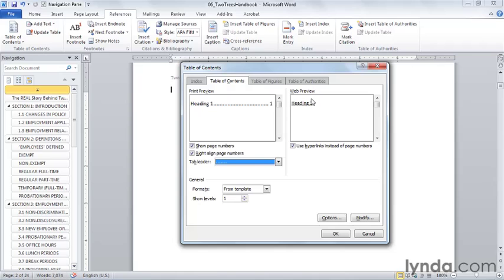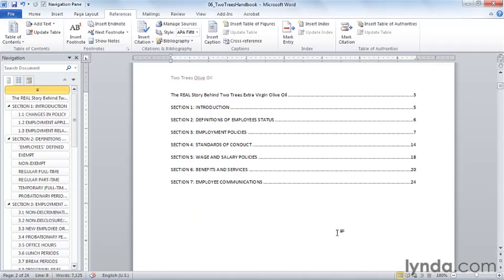I also have the choice, if I publish this to the web, to use hyperlinks rather than page numbers. This would be a good use of a Word document that I typically would simply open from my intranet and go search the document or browse in the document. By publishing this document as a web page, what I get is a table of contents that's filled with hyperlinks rather than filled with page numbers. So, heading 1s only, show page numbers. Let's say OK. And there is my simple table of contents made to order.